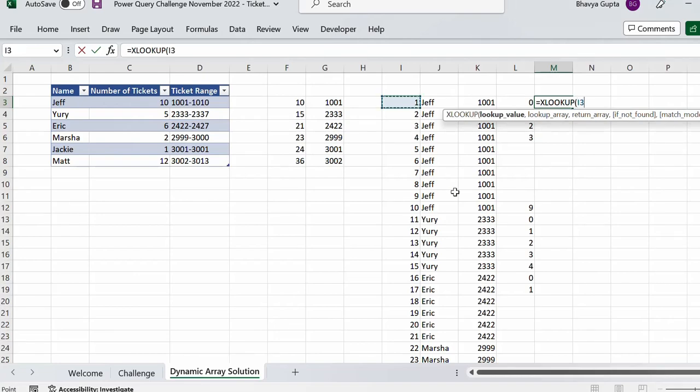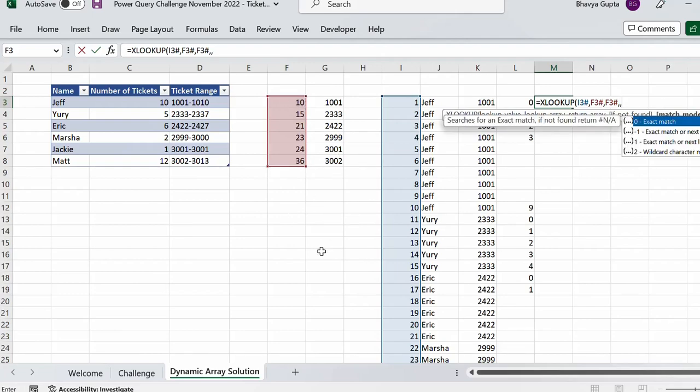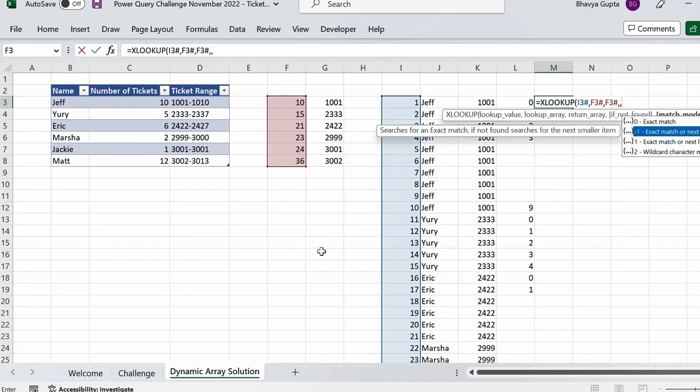So XLOOKUP, our lookup value will be this array. Our lookup array will be this array, and our return array will be this array again. Right? I just now showed you the logic of why we are using this as a return array. So again, we will use now next exact match or next smaller item. I gave you the logic that for this 11 we would want 11 here.